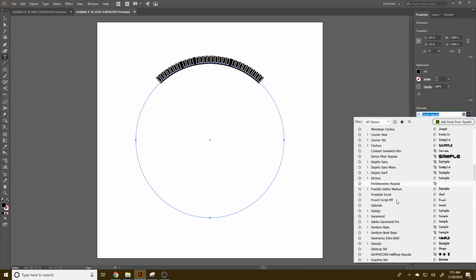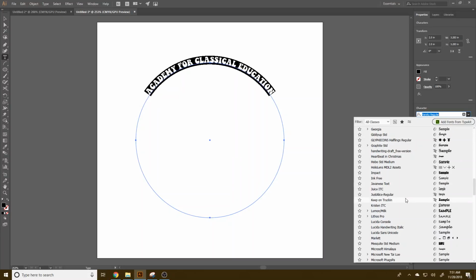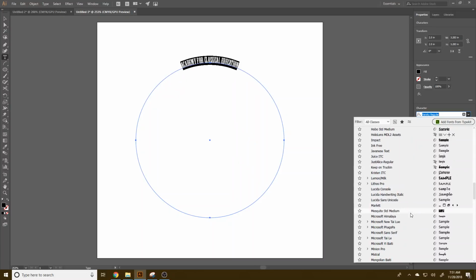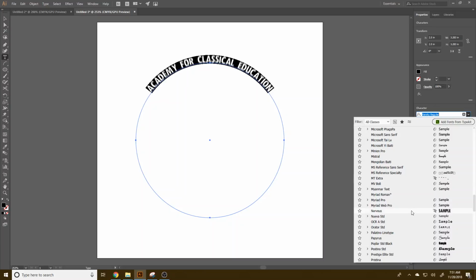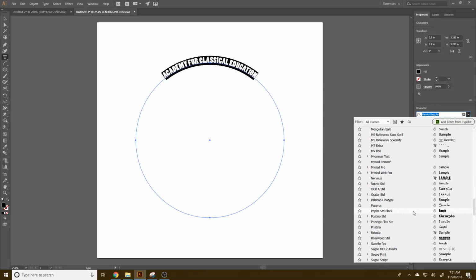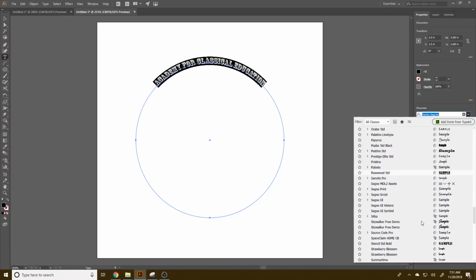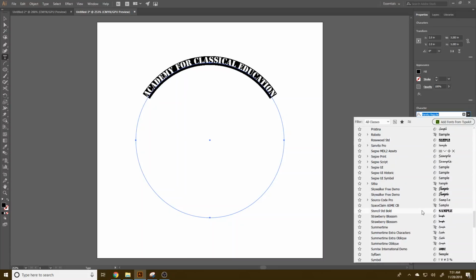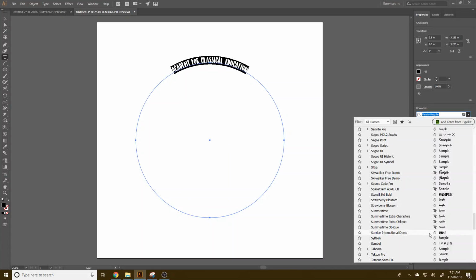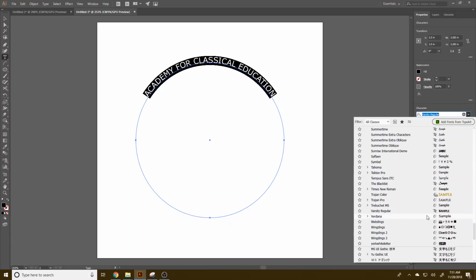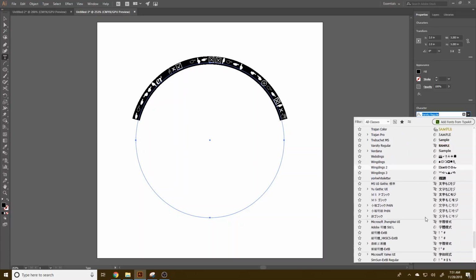Let's see. I'm trying to think of fonts that you have on your computer that might do. Keep on Truck is one I downloaded here. Mesquite, I don't know if that's on your computer or not. Nervous is the one I downloaded here. Poplar, no, it's not a serif font. Let me just see here. Stencil might work for this particular logo as well. Sunrise is the one I downloaded here. I'm trying to find a thick font here. Varsity Regular, I'm using right now.